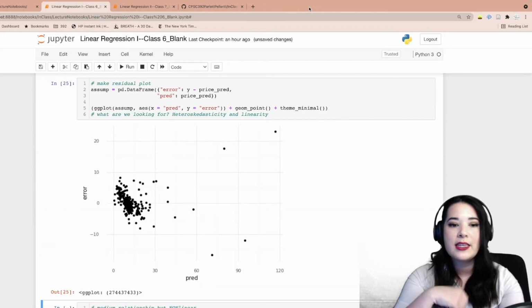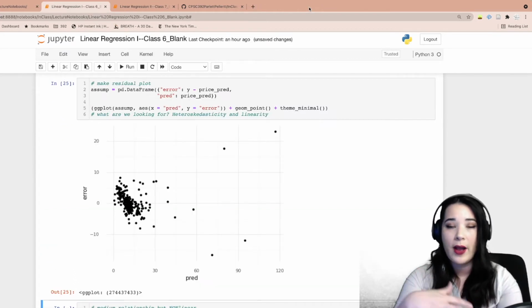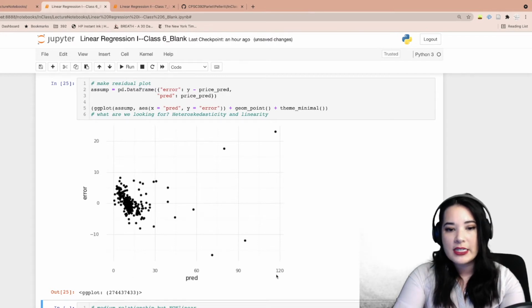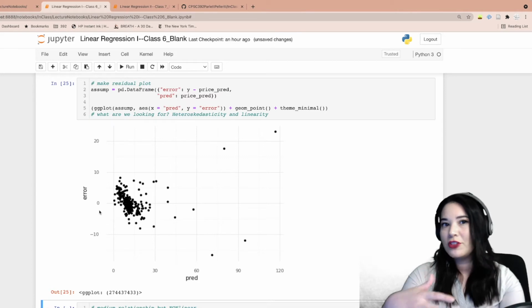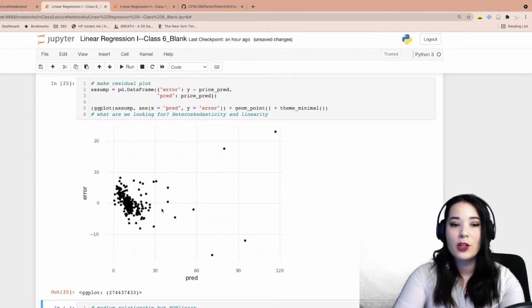Beautiful. So we can see that our plot tells us a lot about how the model is actually doing. Our predicted values are on the x and our error is on the y. And remember that in general, the lower the error, the better. So the closer to 0 that our errors are, the better the model was at predicting that specific data point.